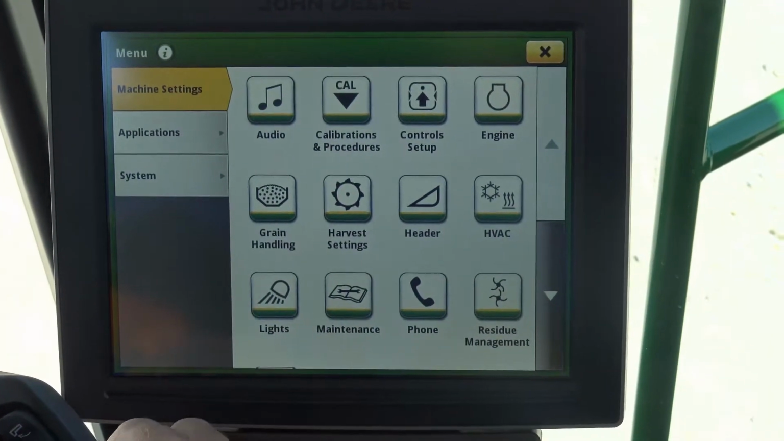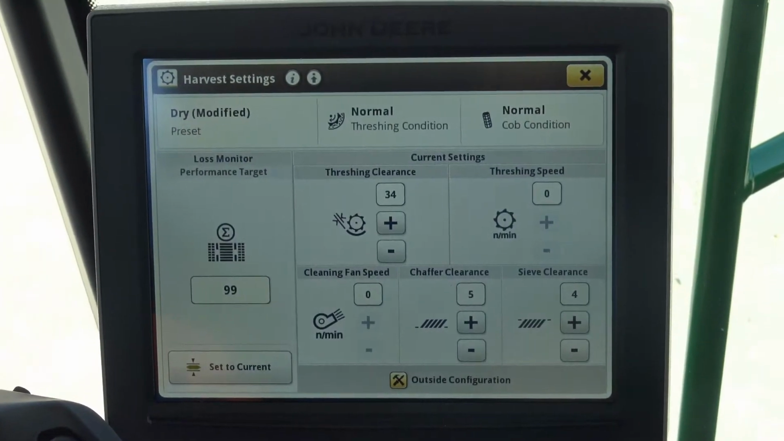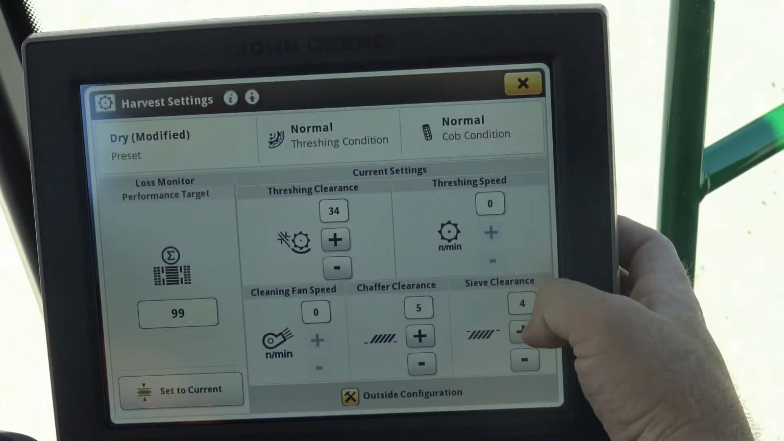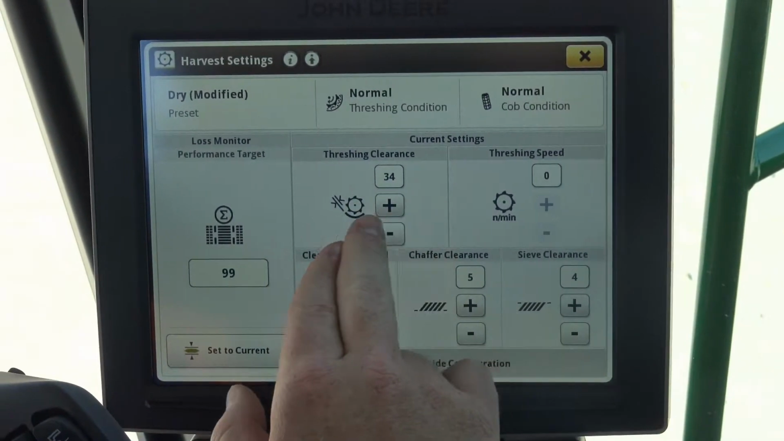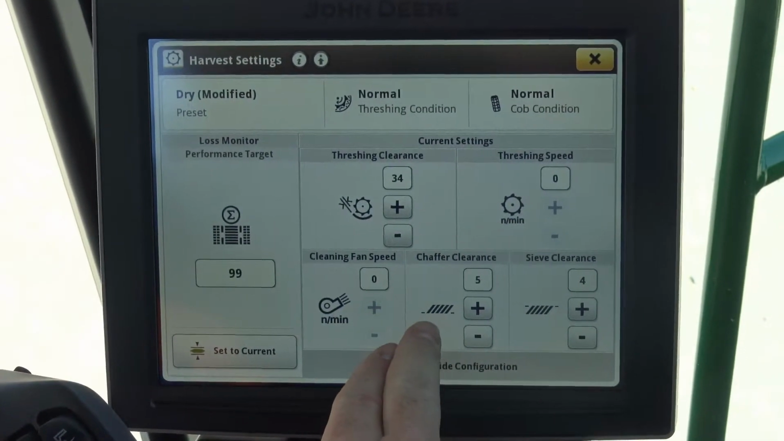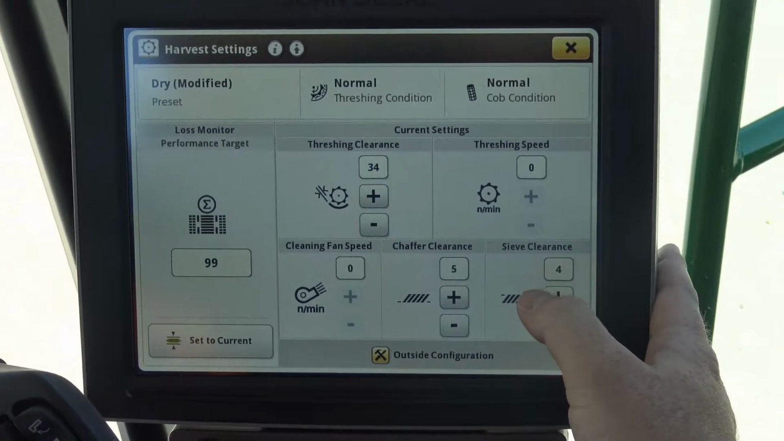So from the machine settings screen, we also have our harvest settings screen. This is going to be the same screen that we saw earlier, which allows us to set loss, change our threshing clearance, threshing speed, cleaning fan, chafer clearance, and sieve clearance.